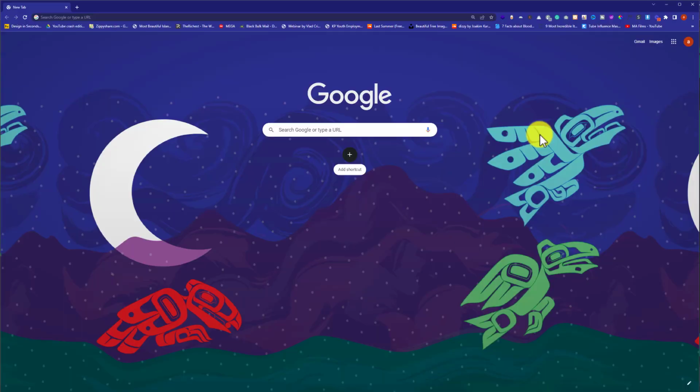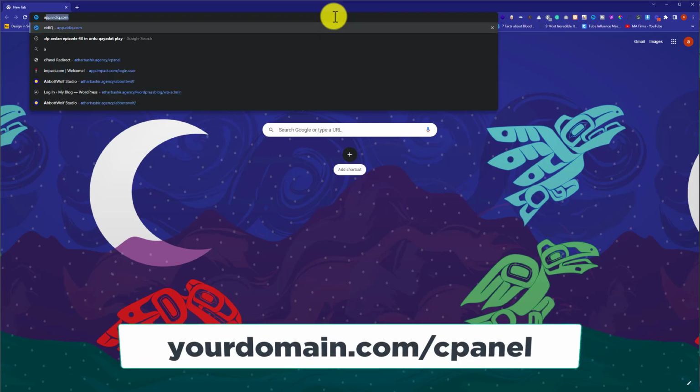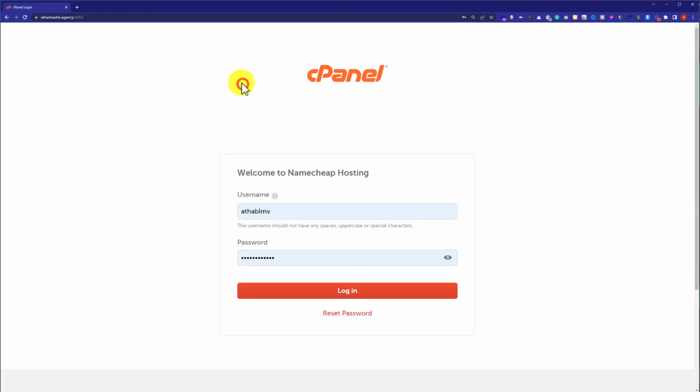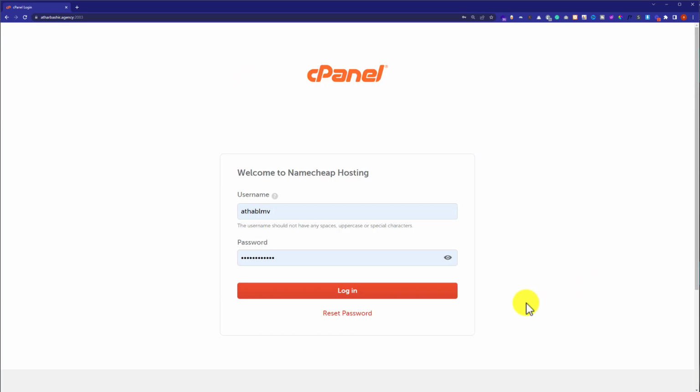So let's get started. At first we are going to log into our cPanel account. In the address bar we are going to type our domain name slash cPanel and hit enter. And now we are on the cPanel login page, and here we need to enter our cPanel username and password and then click on login. You can find this username and password in the email which is attached to your web hosting.